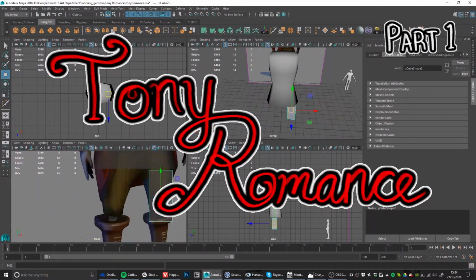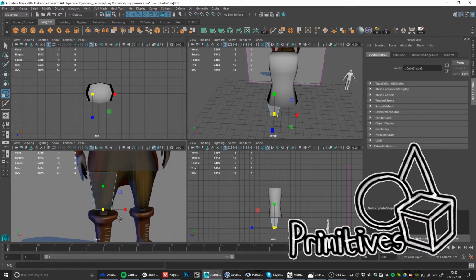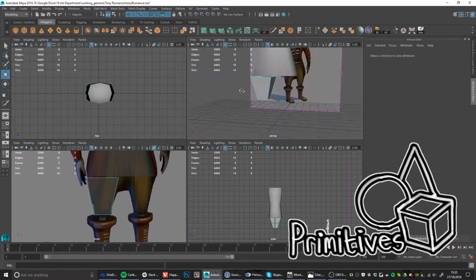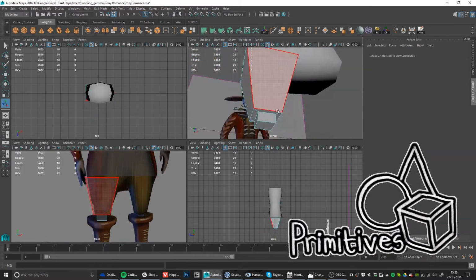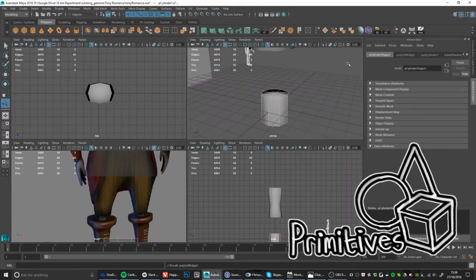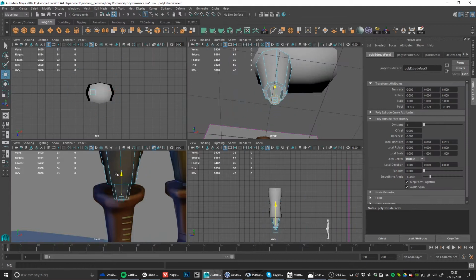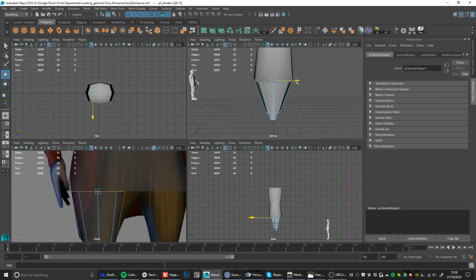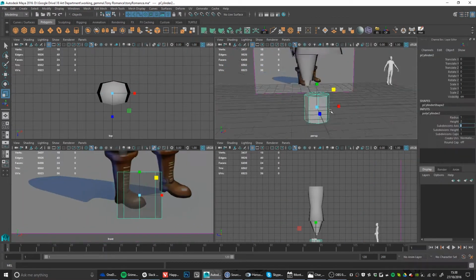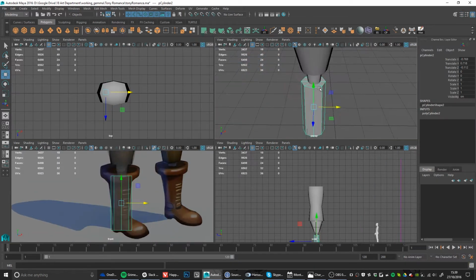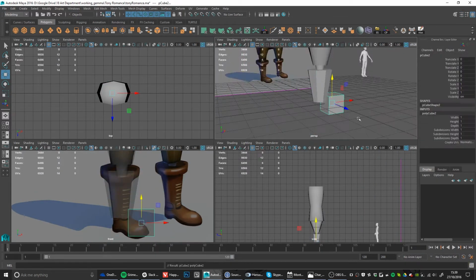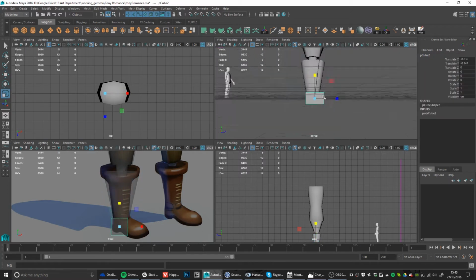I'm from Wibu Studios and I'm going to show you how to create Tony Romance using a piece of concept art from start to finish. So I start off with primitives, and this is to keep everything simple. You basically just want to flesh out everything first before going into all the fine details. It's the same with drawing and sculpting and pretty much anything if you want to craft something.